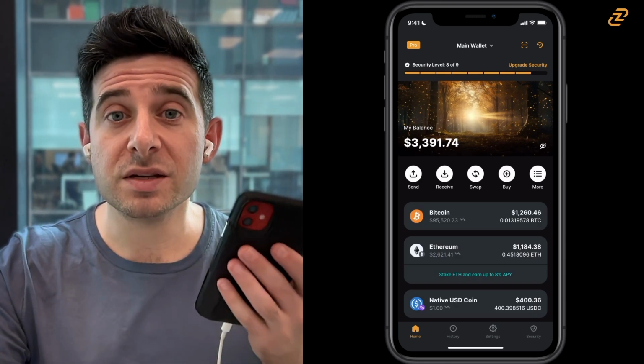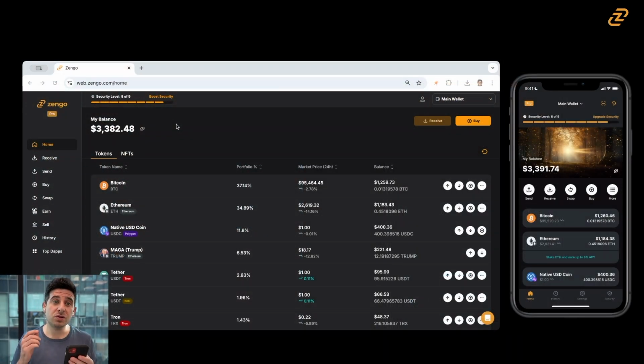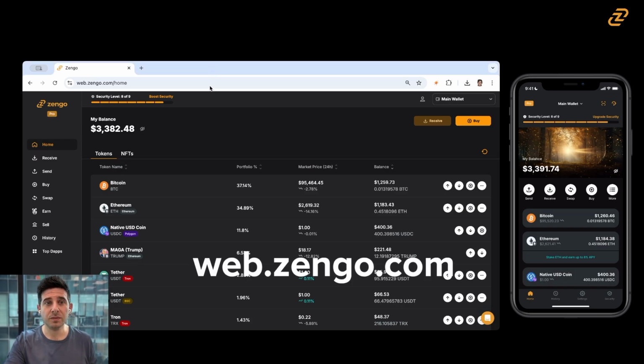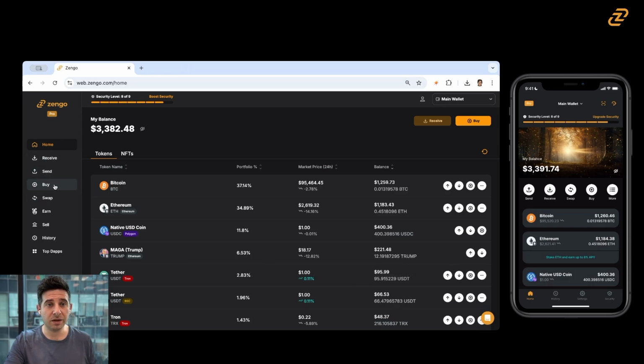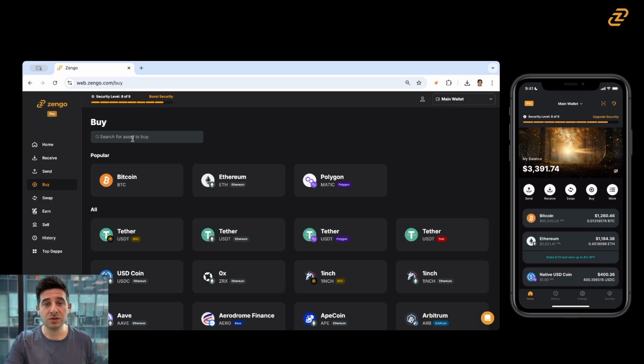Now, you can do this from your mobile device, but you can also do this from Zengo Desktop. And I think we'll try doing it from both locations to experience what it's like. Let's get started on Zengo Desktop. So I'm in my main wallet and I would like to buy Bitcoin. So I'm going to go over here to buy. And you can either search at the top for an asset you'd like to purchase. In this case, I know I want Bitcoin, so I'm going to tap on Bitcoin.